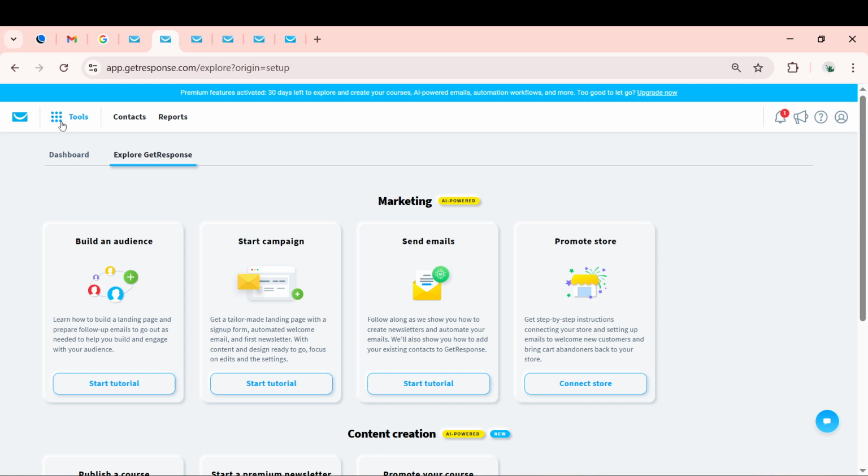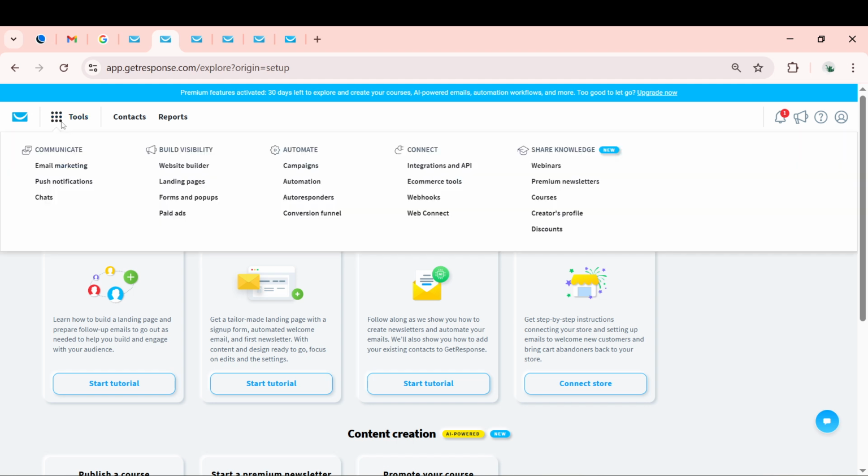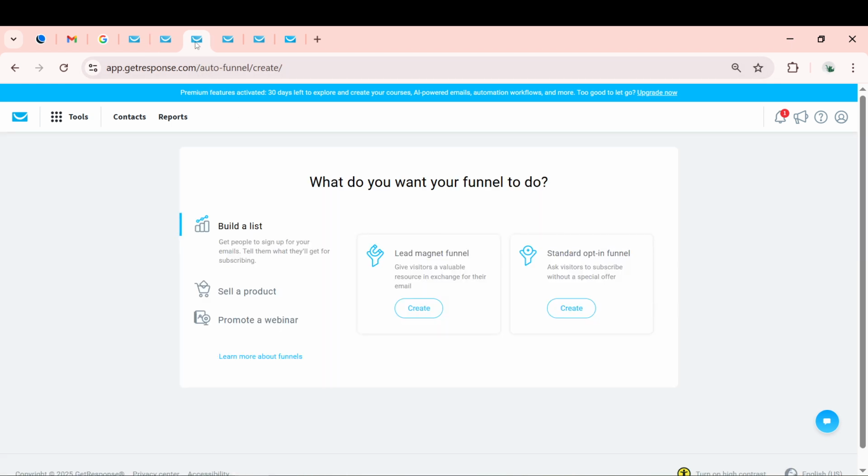From the dashboard, you'll want to navigate over to the Tools menu. It's essential to familiarize yourself with these options, as they encompass a wide range of functionalities that GetResponse offers. For our purpose today, you'll click on Conversion Funnel from the drop-down list. When you select Conversion Funnel, you'll see the option to Create Funnel, so go ahead and click that to get started.